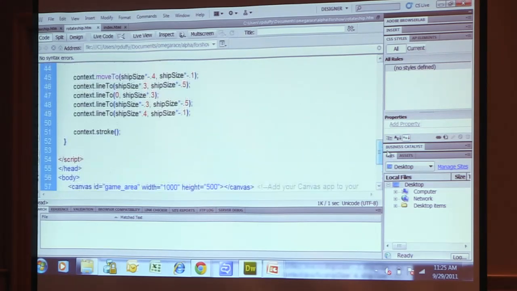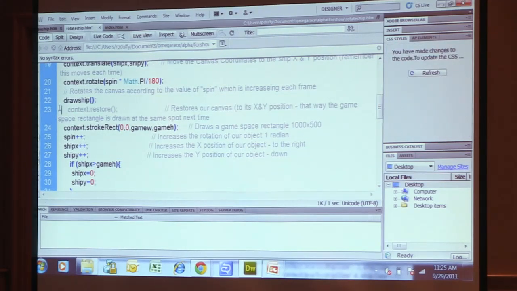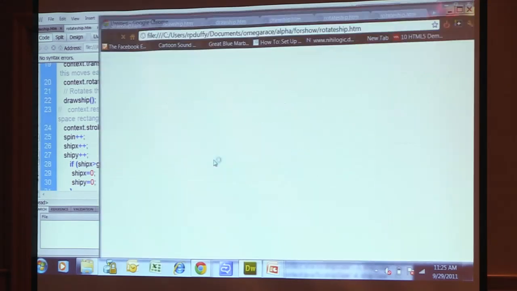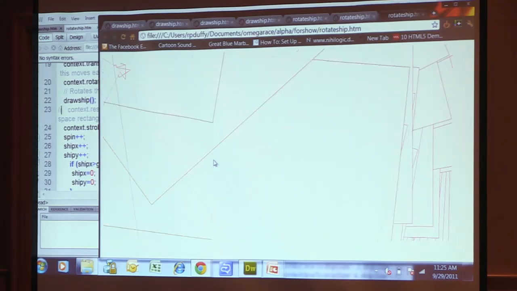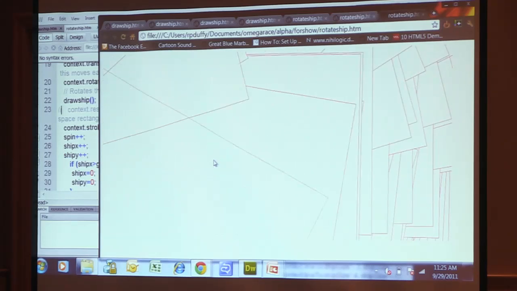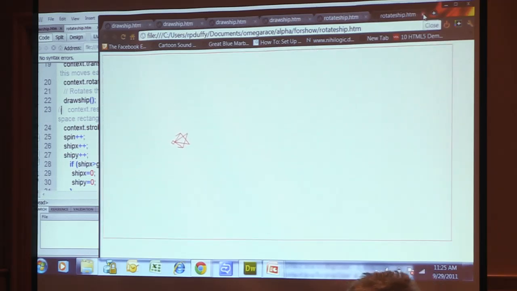Okay, so let's see what would happen if I got rid of the restore here. You get something like this. You get a mess. Again, this is why you want to make sure that you keep track of where your canvas orientations are each time. So if you start to see something like that in your coding, you know that you either forgot to save or you forgot to restore somewhere along the line. And you can debug that and figure it out.